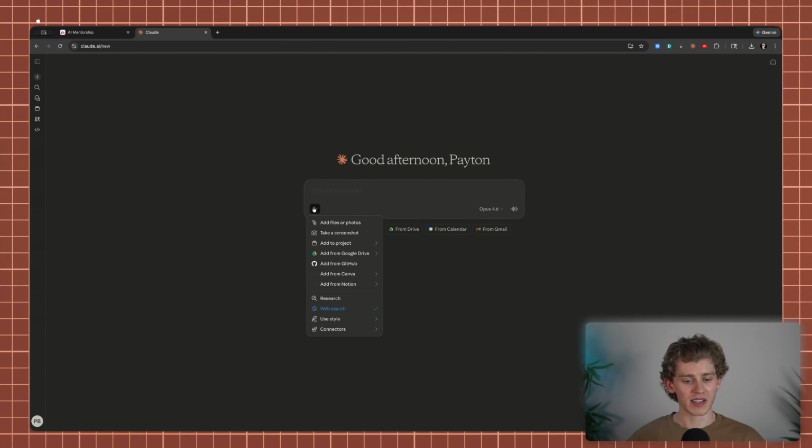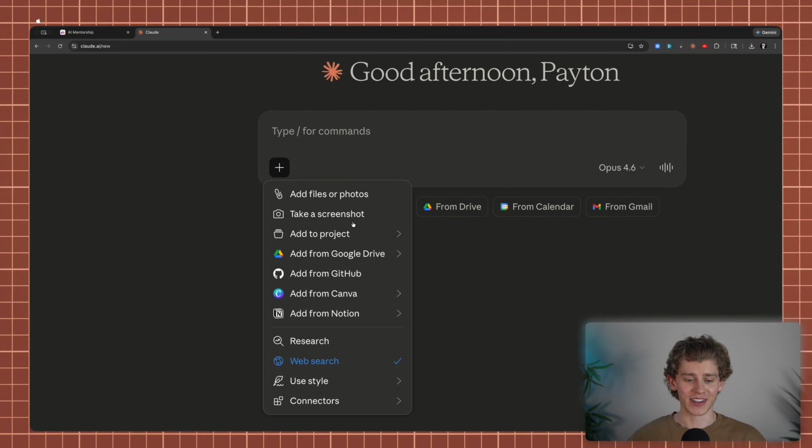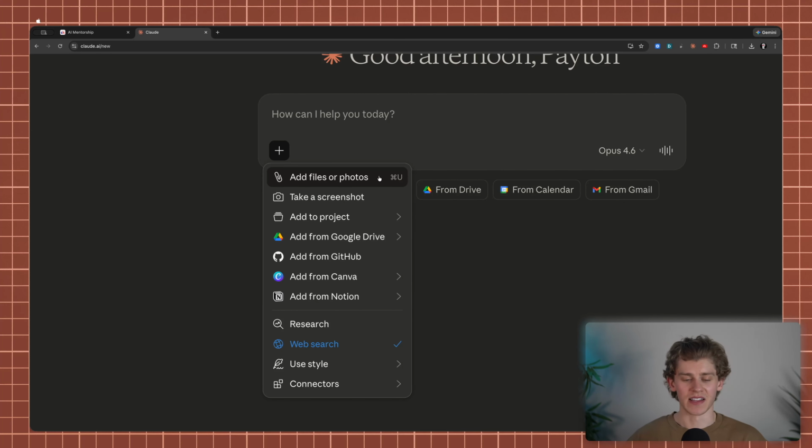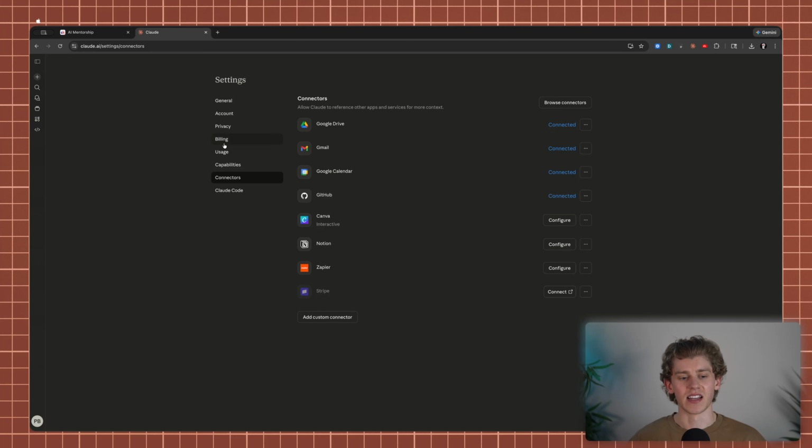Okay, now we have the plus button. This is where you add files. I know it looks intimidating, but we've got this, don't worry. You hit add files, and this is where you add whatever files you want. I recommend Markdown, so .md, or plain text, .txt. And you can add screenshots. You can add from the projects that you have. I'll zoom out. You can add from your Google Drive and any of the connectors that you have set up. And you can go to manage these and then set up different things here.